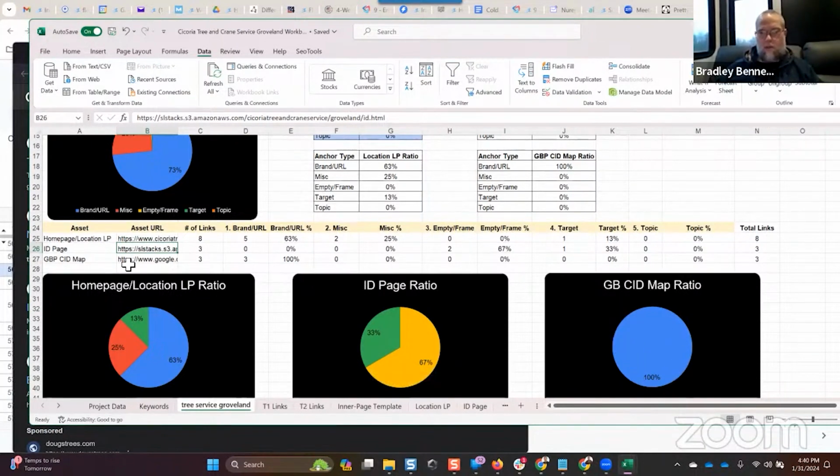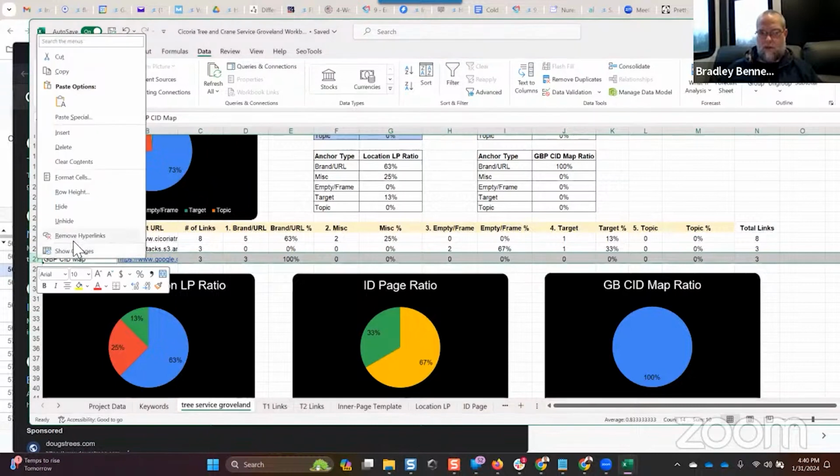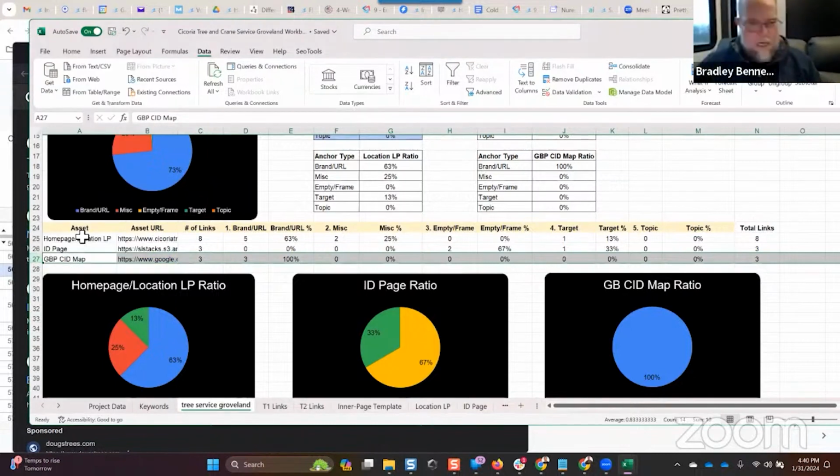Same thing with the Google Map, although we don't like to build a lot of links directly to the CID map URL, which is what we're tracking in this pie chart here. You can be a lot more aggressive with the Google Map URL, certainly, than you would with your money site.